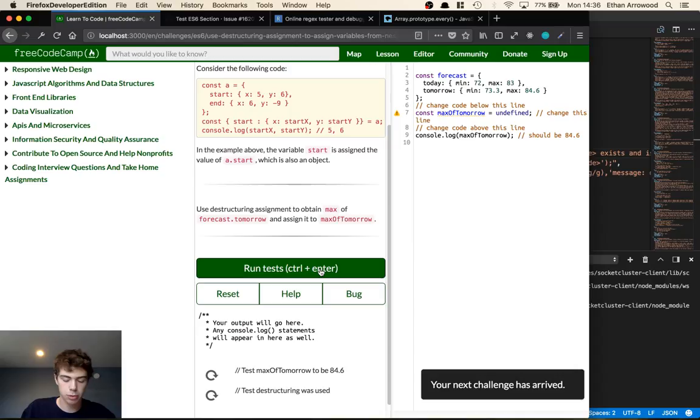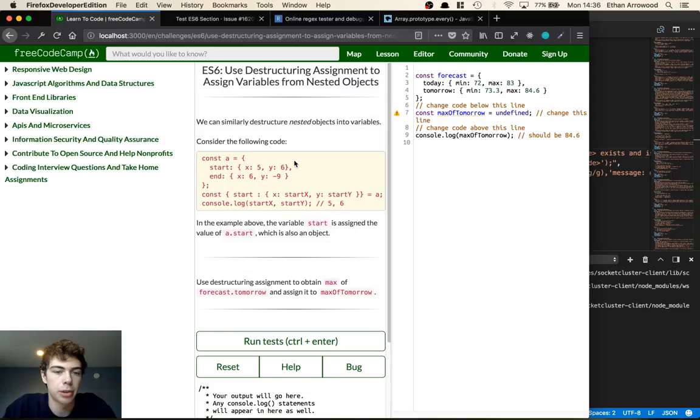Use destructuring assignment to assign variables from nested objects. We can similarly destructure nested objects into variables. Consider the following code. Oh, what? Wait, what?